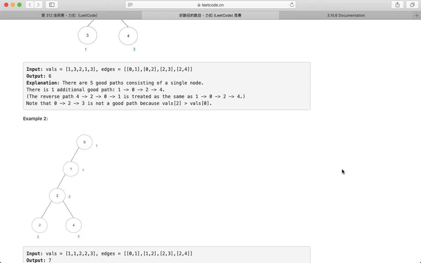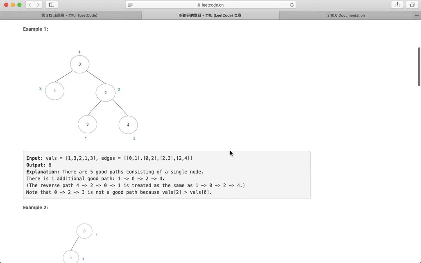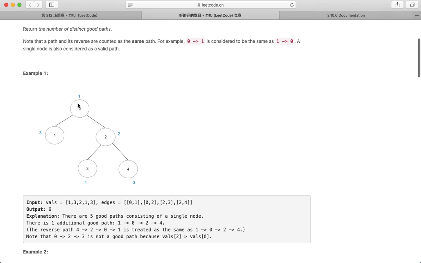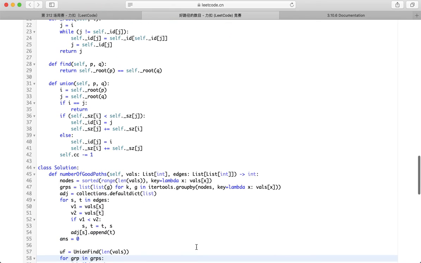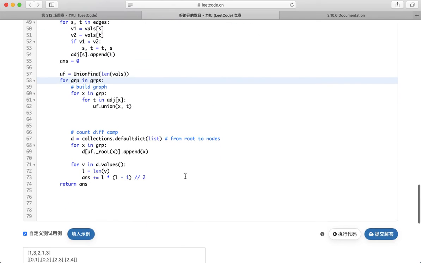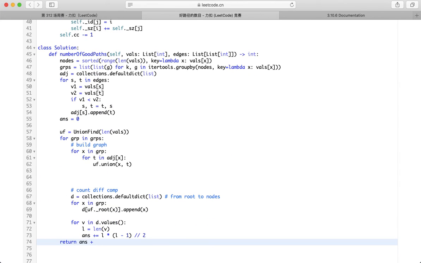Okay, so what's wrong? In the first step we have this, and the second step we have this. In the first step we have nothing. In the second step we have these 2 things. We also need to add the single nodes. Plus, plus, plus.